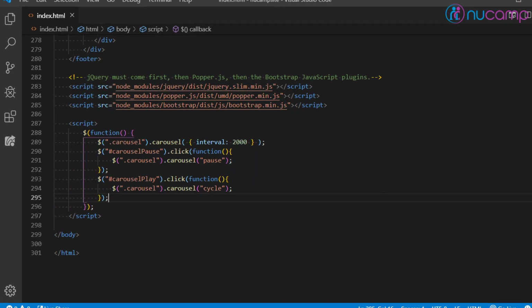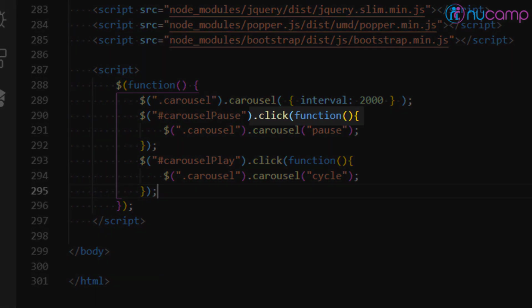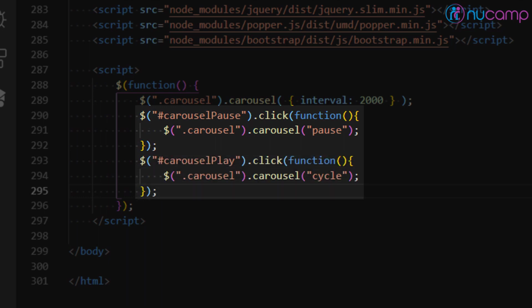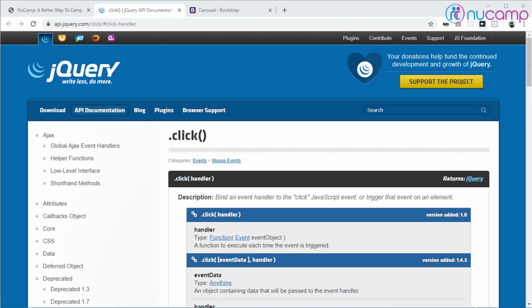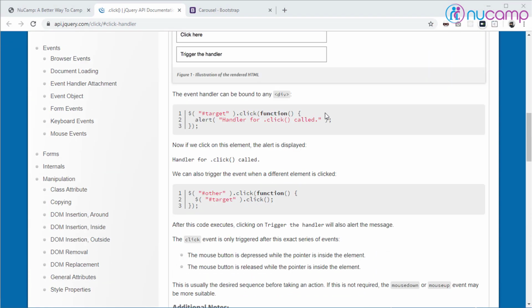This uses a jQuery method called click, which sets up an event handler so that anytime anyone clicks on the element with the ID carousel pause, it will run this code here to pause the carousel. And same goes for the play button, which starts the carousel cycling once again. The click method we get from jQuery itself. And you can read more about it in the jQuery documentation.